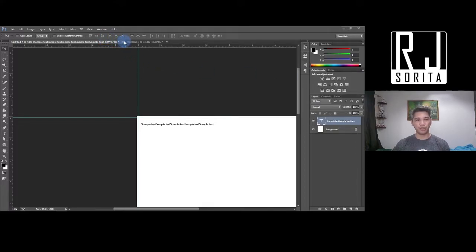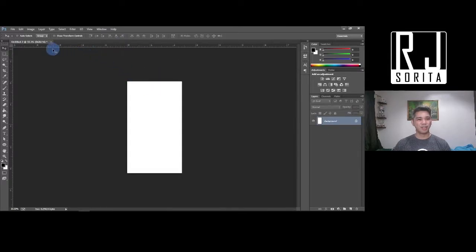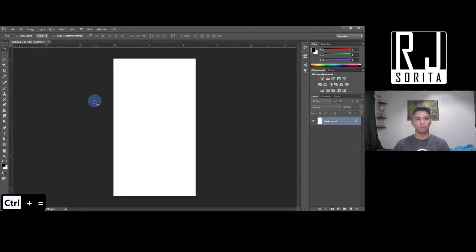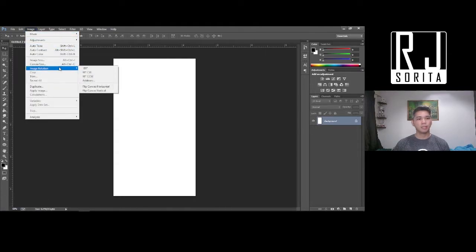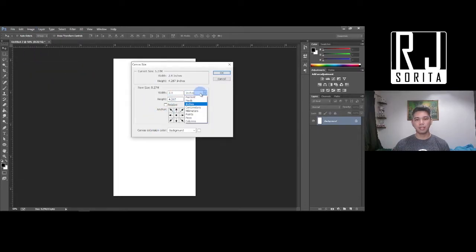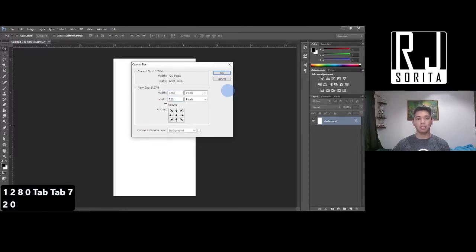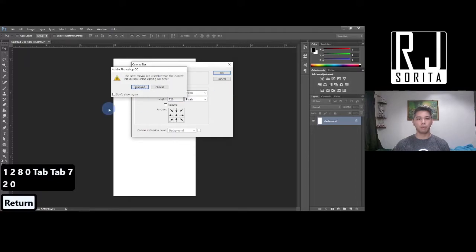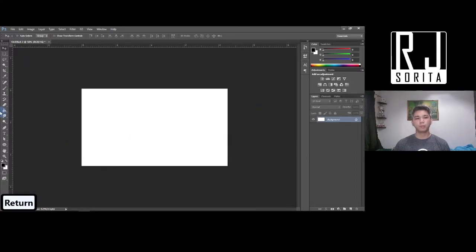Let me just close this one. Let's go back to the RGB canvas, and let me just adjust this one. So if you want to adjust your canvas size, you click on image and then canvas size, and let me double check. It's 1280 by 720. I'll make it in landscape mode. Okay.